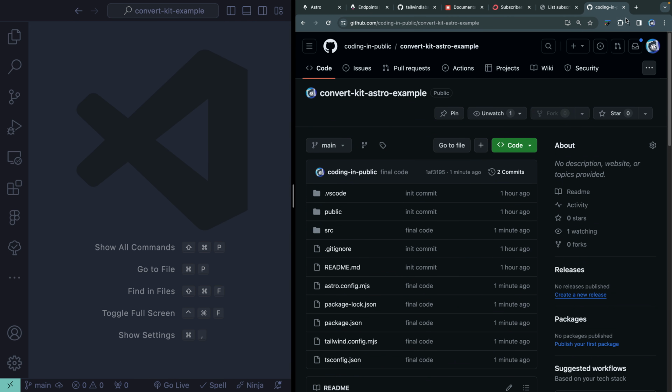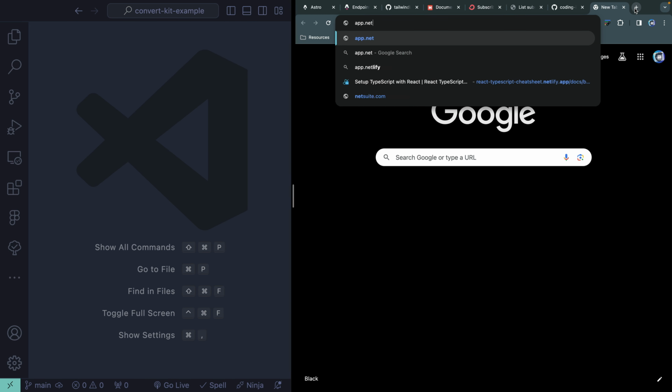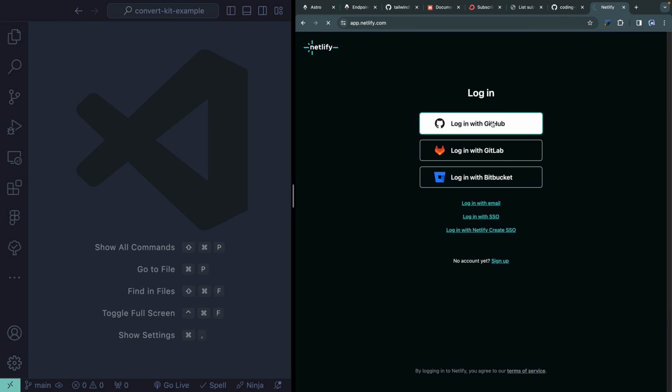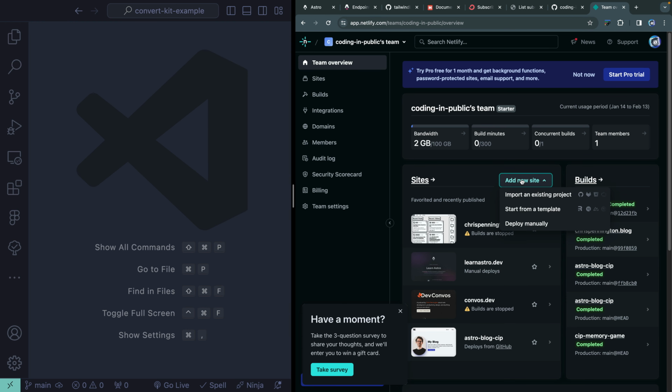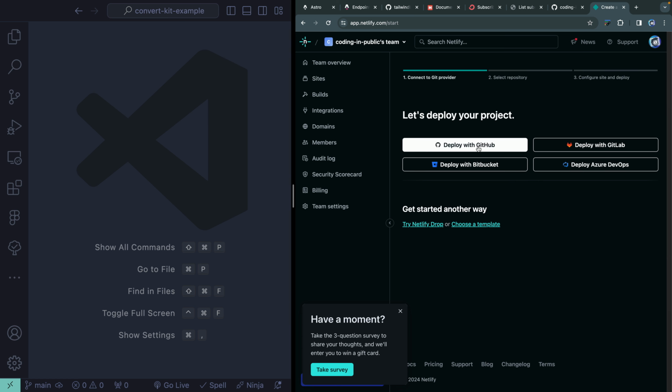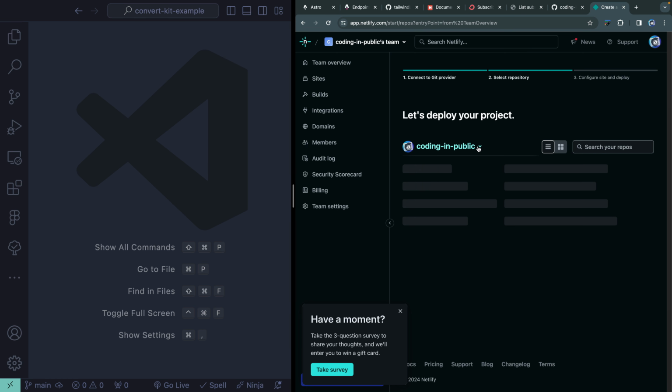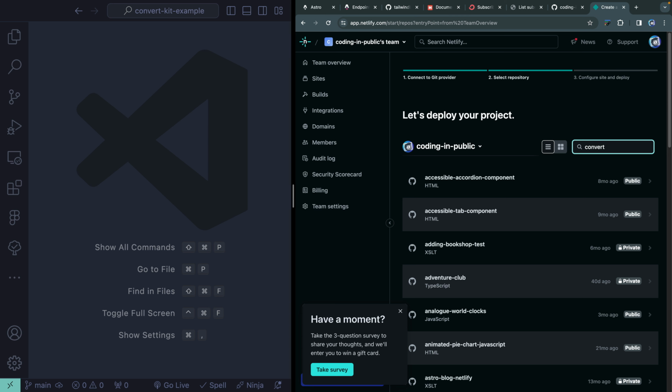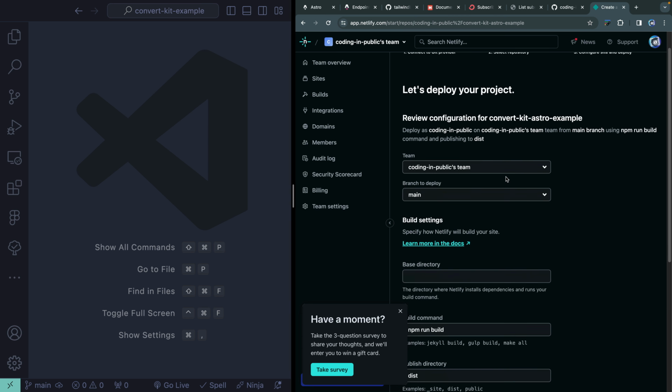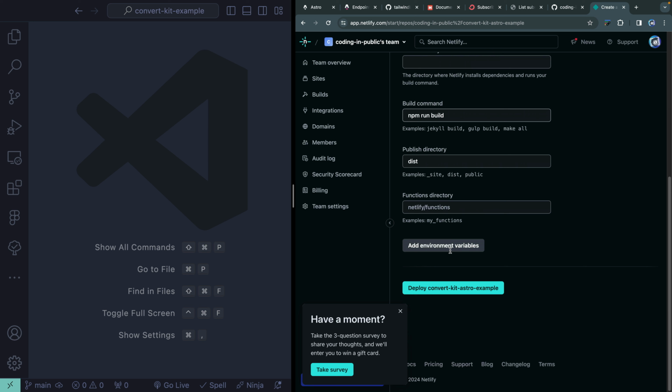All right, the next thing I need to do is come over to app.netlify.com, log in with GitHub, and add a new site. So I'm going to import an existing site. We're going to choose GitHub, and I'll search for ConvertKit. All right, right here, this is the one we want. It should grab everything I need here, and you can see that it does a pretty good job. So let's go ahead and deploy ConvertKit.